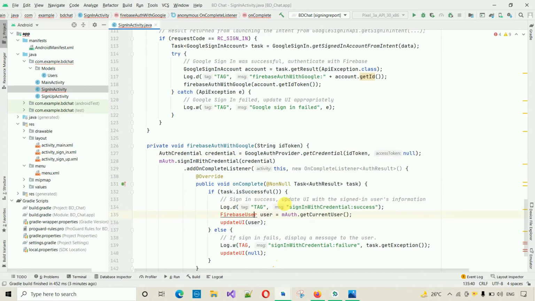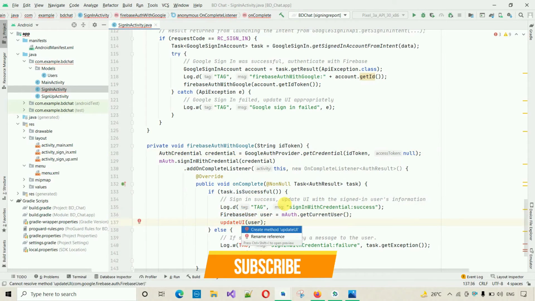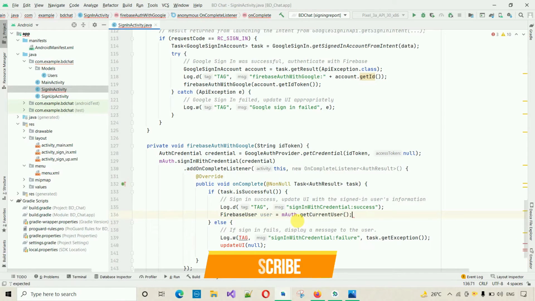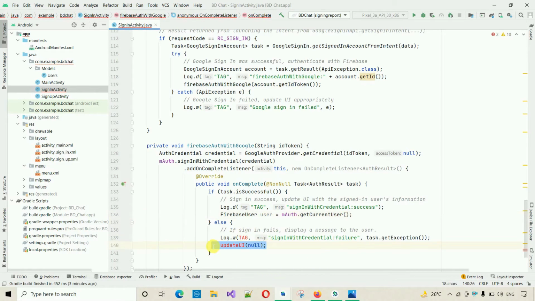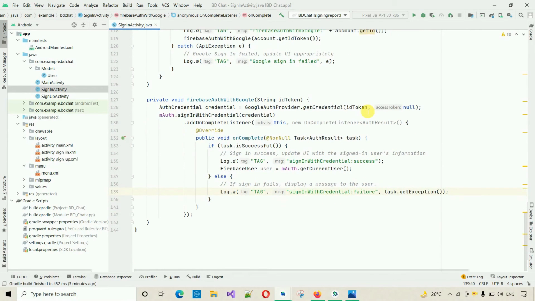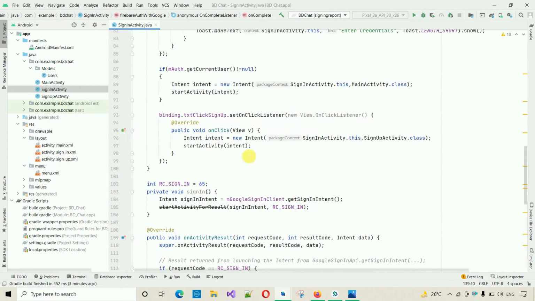And FirebaseUser, just Alt+Enter. Update UI. Okay, I guess we don't need this one, so I'm going to remove this. Okay, and now everything is resolved. I'm going to remove this one also, and I'm going to put this one in the double quotes. Okay, so now our task till here is done. Now we have to start making changes from the top.